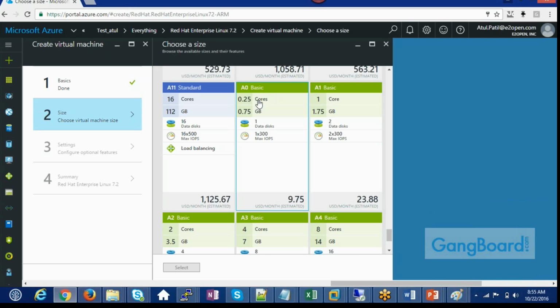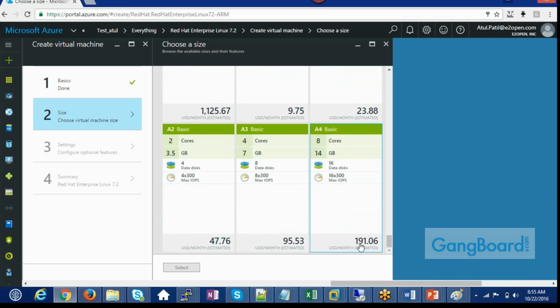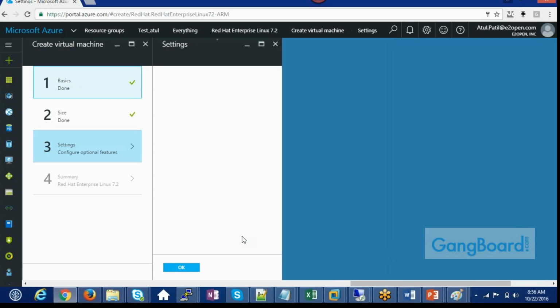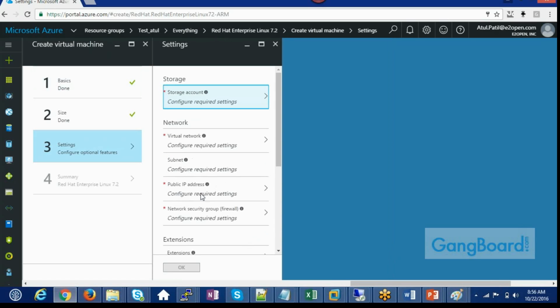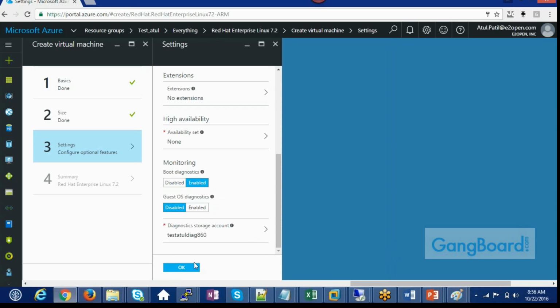You can see there's a basic account also, with 0.25 cores and 0.75 GB RAM at 9.75 for testing purposes. If I'm going higher, $23. If I go to 14 GB, then it goes to 191 USD per month. So when I select any of these, it will check that everything is okay and it will build your machine. Automatically it assigns the storage, the network, public IP, network security group, everything will be assigned. So when I click on OK, it will create and build my VM.